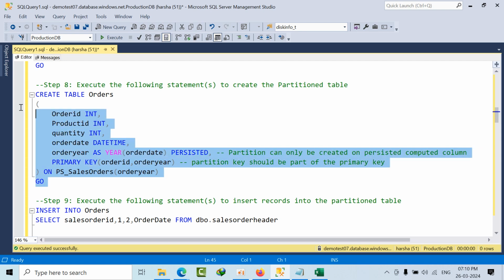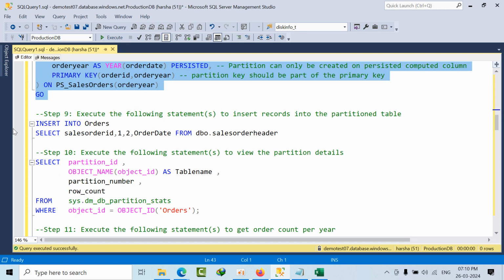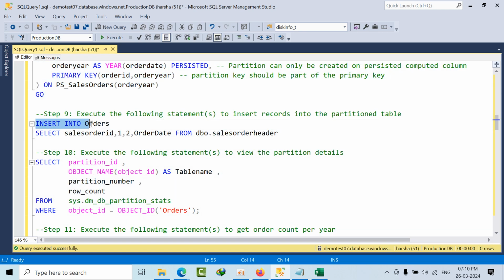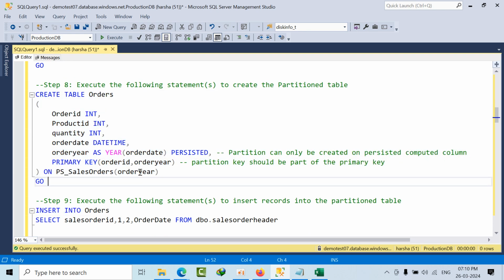Now I am creating the table. Click execute. That is done. Now I'm inserting the records. I have created the order table and the partition scheme. I am not just creating the table as we usually do, with a table name, column names and data types, and that's it. I'm creating the table on the partition scheme as well. Whenever data comes into this table, it will go per the partition scheme, year wise. Year wise, it will go and sit in the respective partition.